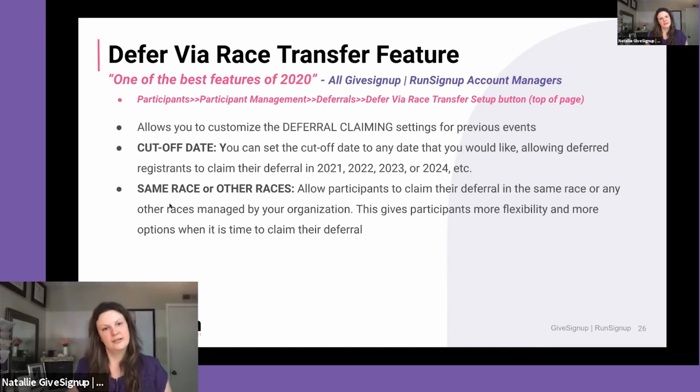And then you can choose the same race or other races. So you can allow them to claim their deferral in the same race for the next year or a future year, or claim their deferral into any other races that you manage. So it gives your participants more flexibility and some additional options when it's actually time to claim their deferral.